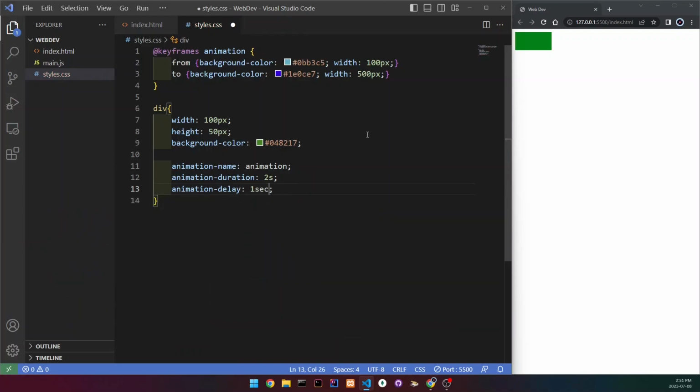And if I set this to 1 second and save this, then we can see that there's going to be a 1 second delay. If I do, let's do 2 seconds, we're going to see that there's going to be 2 seconds, and then the animation is going to start. So this is basically a delay. Now, the next thing I'm going to talk about, or property, is basically going to set the amount of times we want the animation to run.